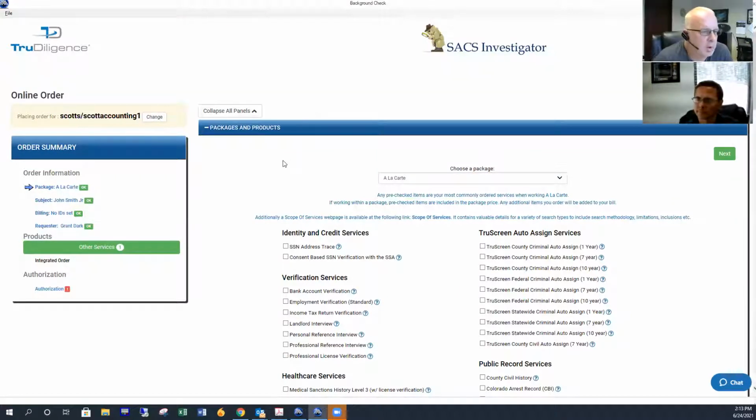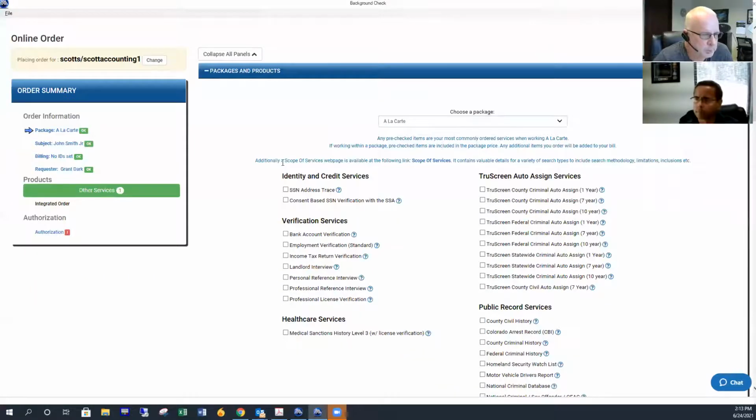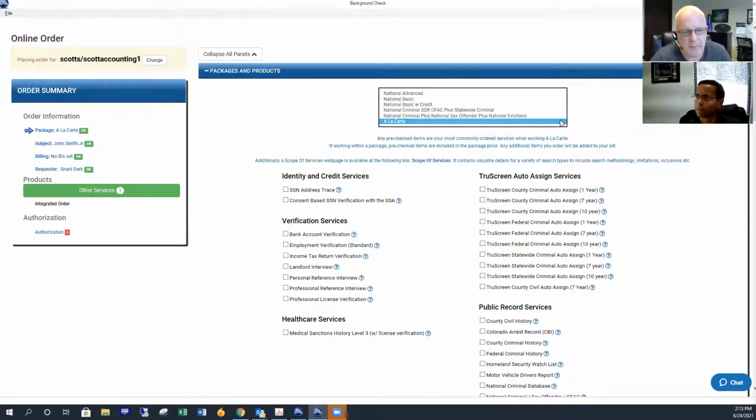We start on this screen with basically the listing of packages and products that are available based on that first screen that we just visited. So this is showing me that I have entered the system in an a la carte package. From this screen, I still can control that. If I needed to pick another package once I'm actually in the system, I can certainly do so from here.